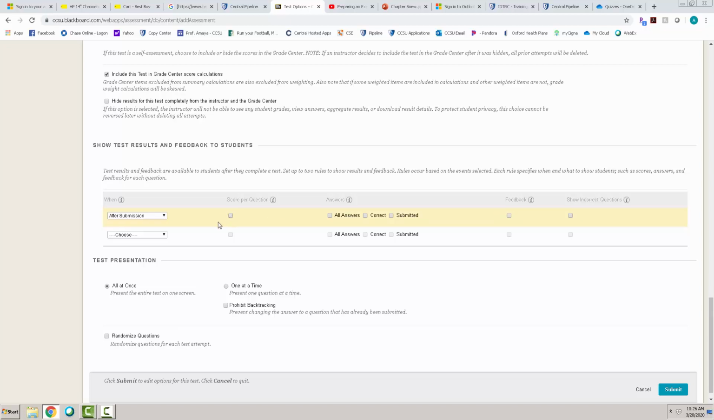Okay, so now this part is the interesting one. If you're providing a lot of questions, and you want to make sure that they are not able to go back, they answer one question and go to the next, and they're not able to go back, you want to make sure that you click one at a time. For example, the one that I created only has 2 questions. But if you have 15 or 20, and you don't want them to go back, you show one at a time, and then you prohibit backtracking.